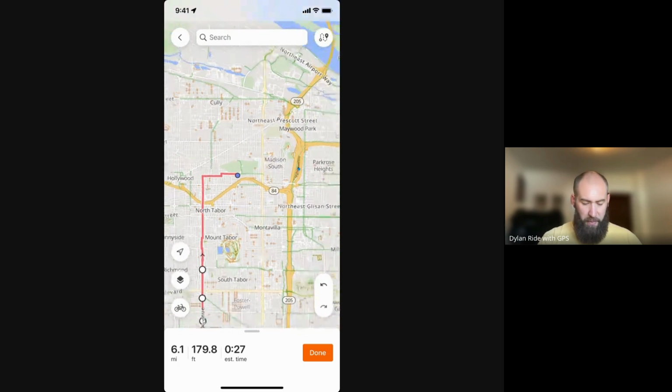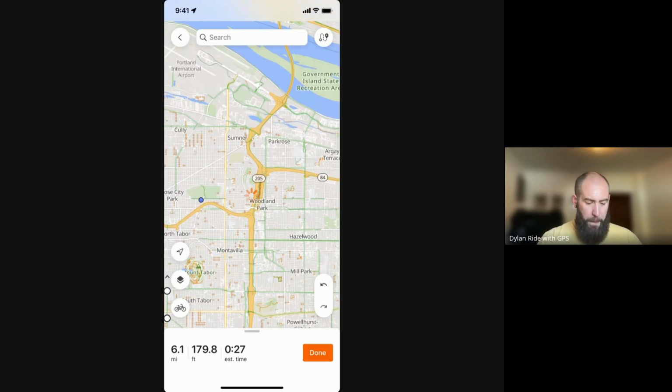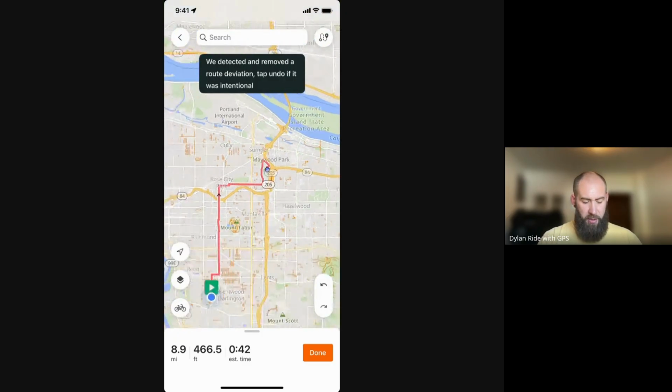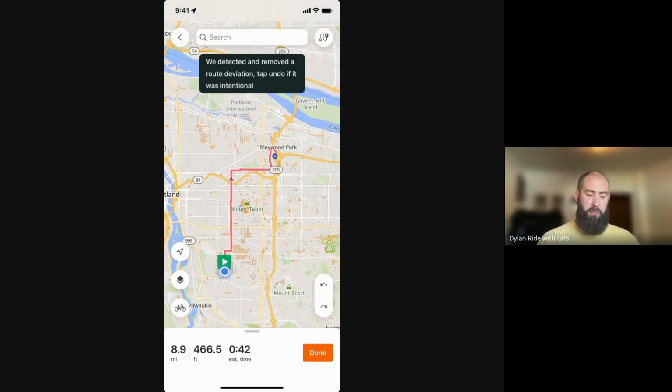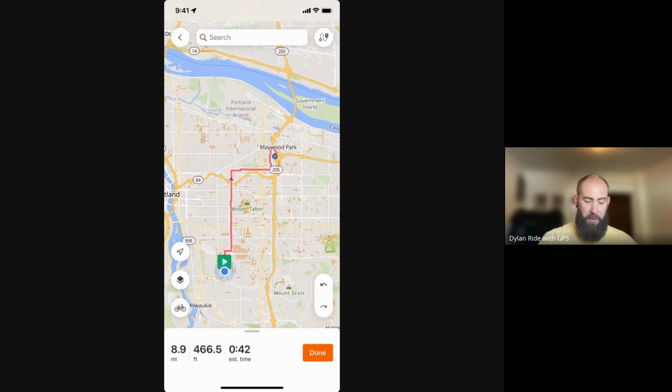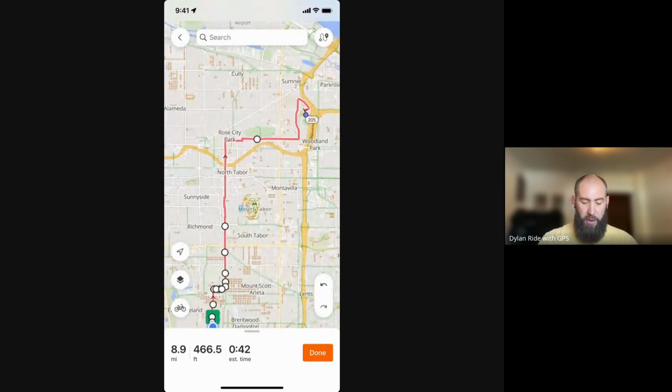Okay, almost done creating my route here. And awesome. So I've tapped, I've created my route that starts from my home, takes me to the top of Rocky Butte, using the roads that are safest for cycling. Great, I love it. So that's sort of a recap of method number one. Tap where you want the route to go, and we'll create a route line for you as you tap.